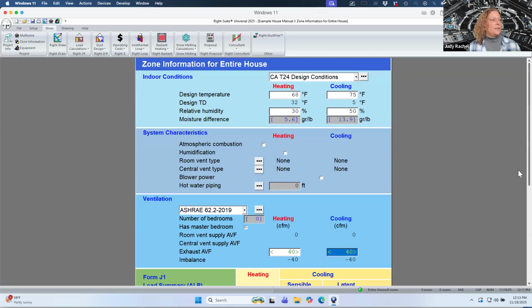So those are what needs to be filled out in the zone information screen to be setting up our load calculation, to be getting everything correct. So now let's look at this little screen called load calculations. And we've got 4 screens that come up in load calculation.